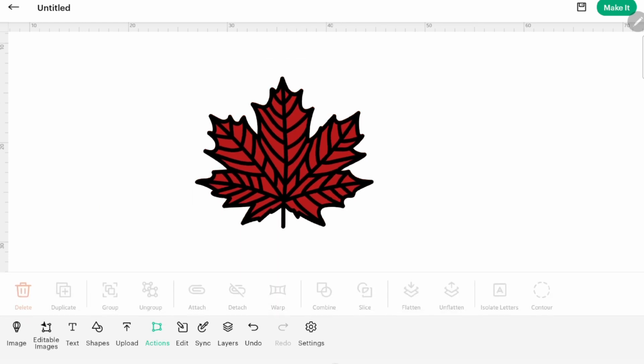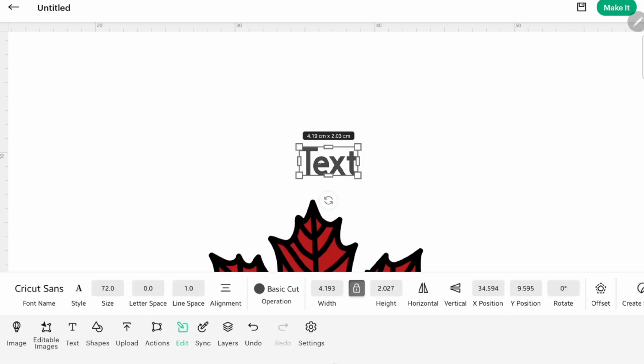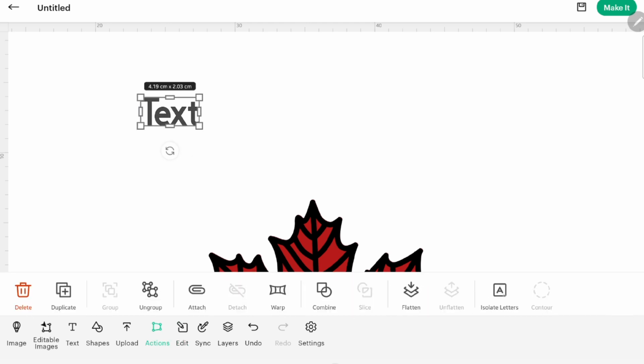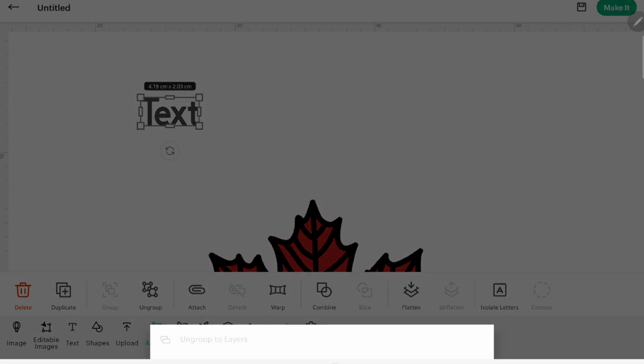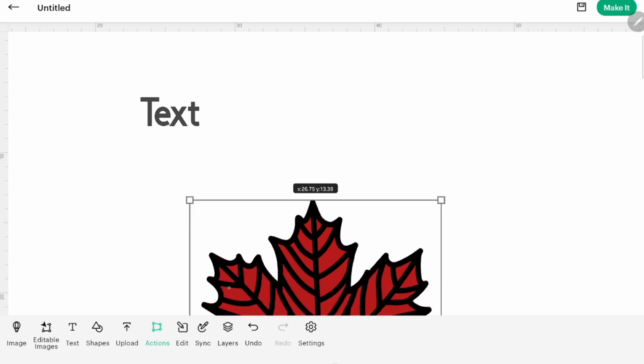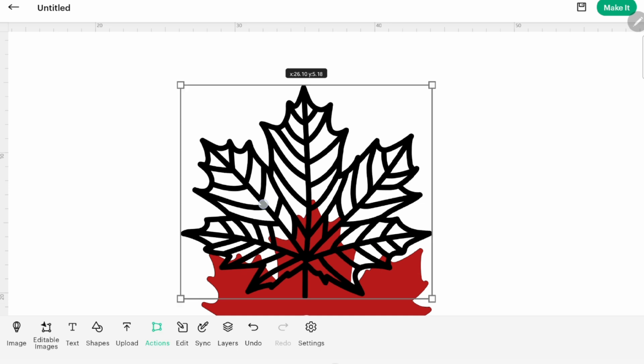I prefer my maple leaves to be red, but there are many different kind of maple leaves. So next on the action list is isolate layers. So we need to go back into text and we go over to actions, isolate layers. It's to ungroup 2 layers. And then we've got contour, which I can show you.